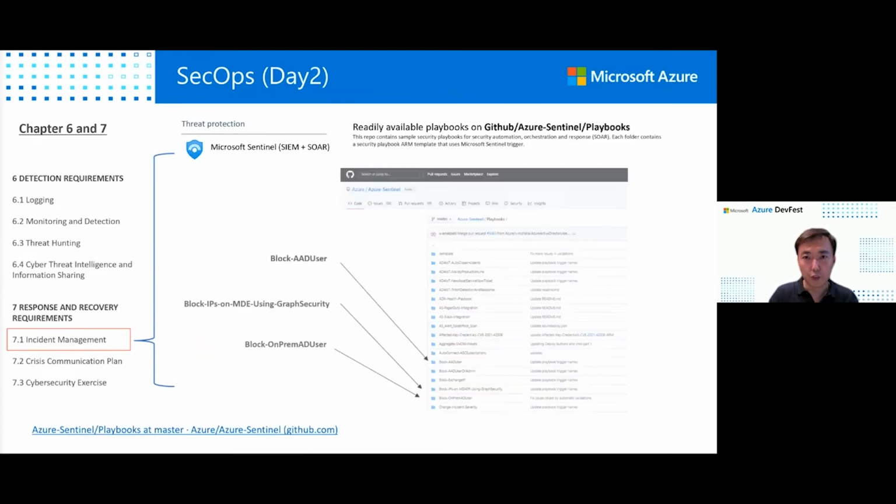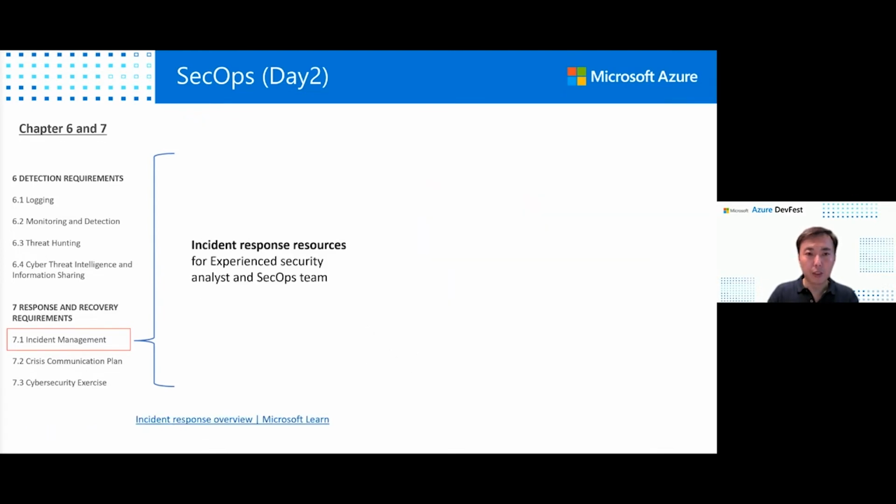And on top of readily available playbooks, similarly, in our GitHub repo, you can have this out of the box. Let's say if you want to block an AAD user, or even if you want to block a bad IP address on the Microsoft Defender for Endpoint, this can in fact be incorporated in the playbook, or even if you want to block an on-prem AD user. These are some of the examples that I want to call out. All right, so let's move on to incident response resources for the more experienced security analysts and SecOps teams.